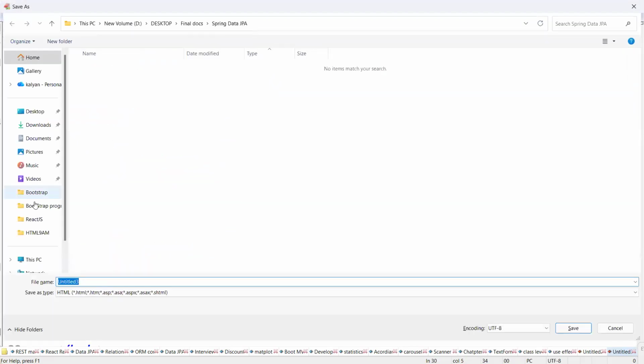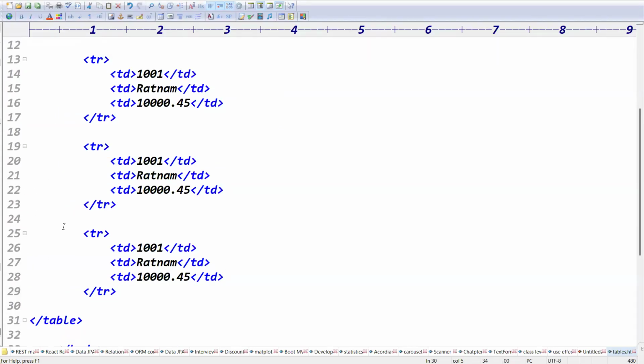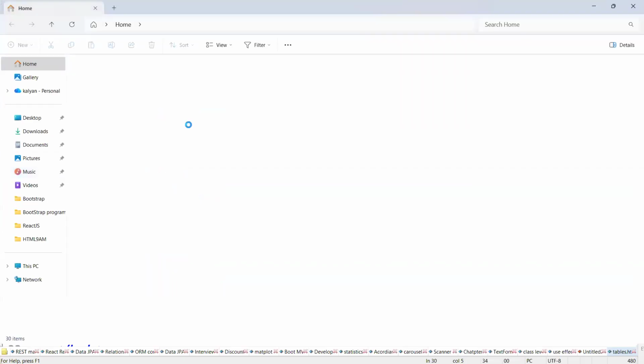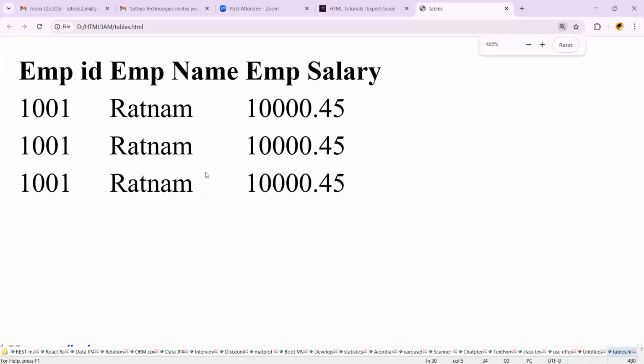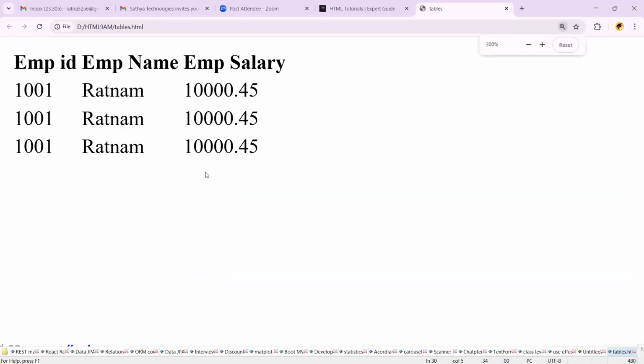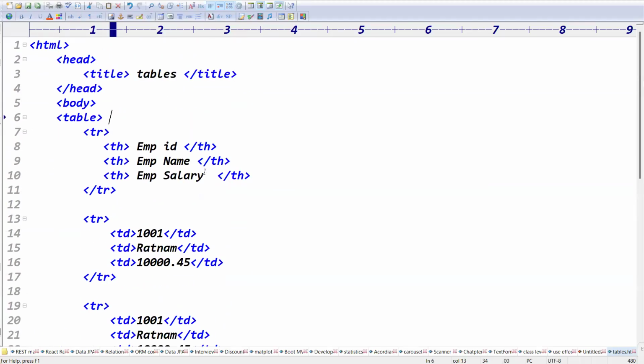Now we can save this code in the local disk as a tables.html file. Once we take the tables.html file, we have the table here. But the table means we should get the rows and cells, right? To get the cells, you have to take the table border attribute.